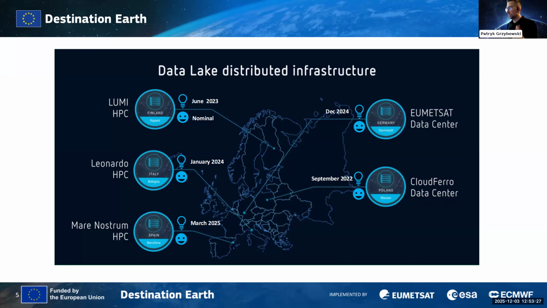Okay, so this is about infrastructure. The important thing is that it was done in order to reduce latency, to provide the possibility of processing and dealing with the data just next to the data.